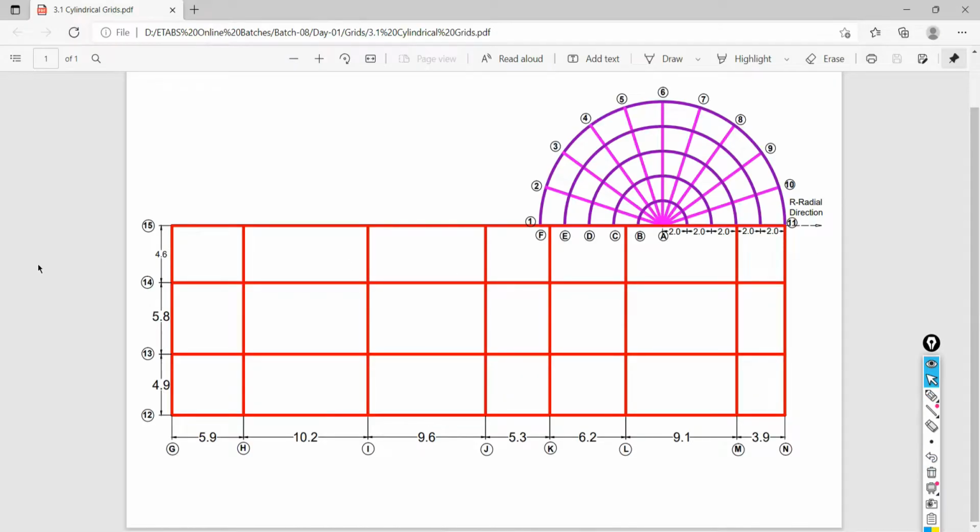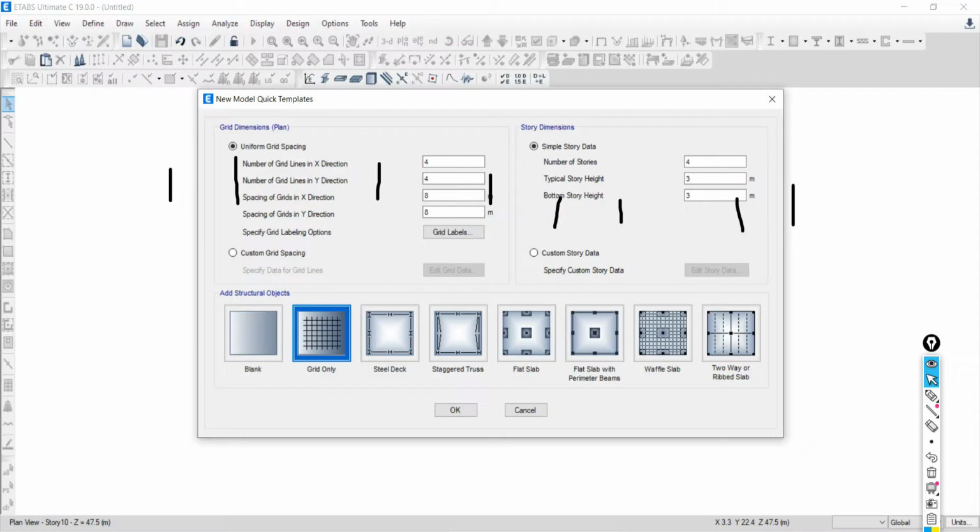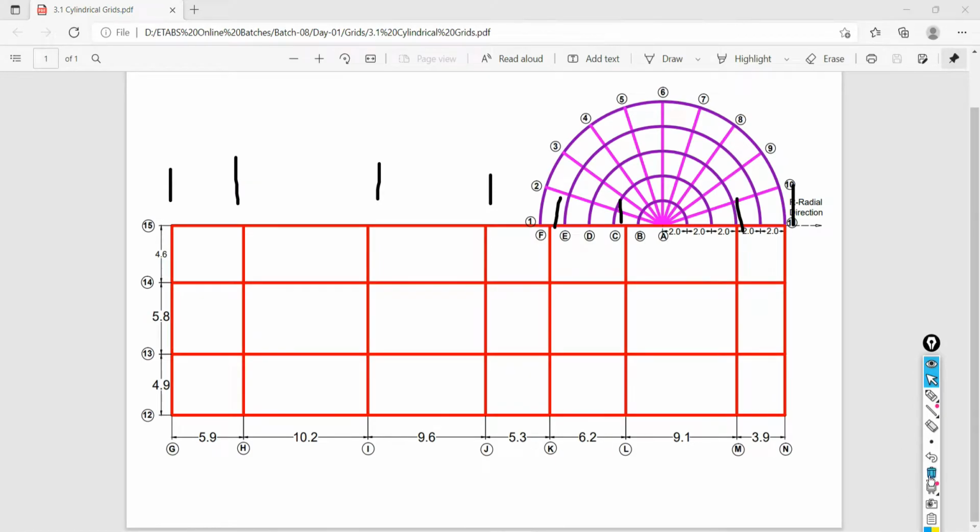In the X direction, how many grids are there? 1, 2, 3, 4, 5, 6, 7, 8. So 8 grids are there in the X direction. Put it at 8. In the Y direction, how many? 4. Just put it as 4. Is it uniform or non-uniform? It is non-uniform.